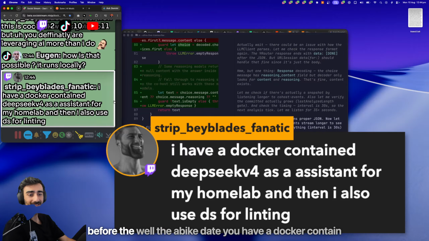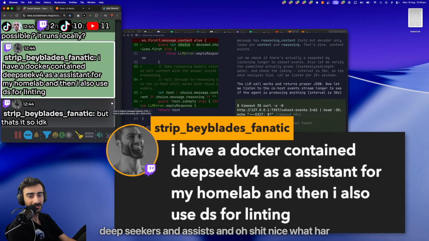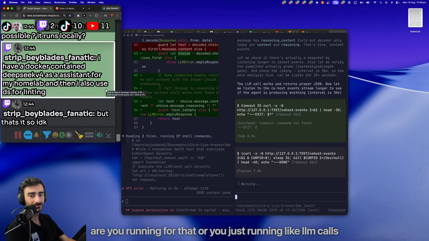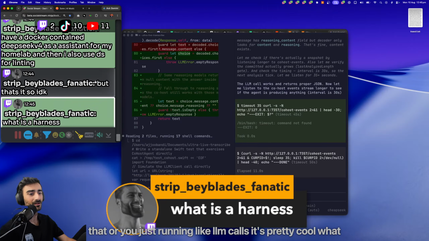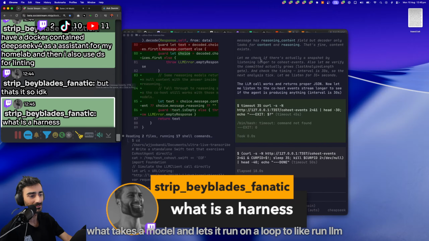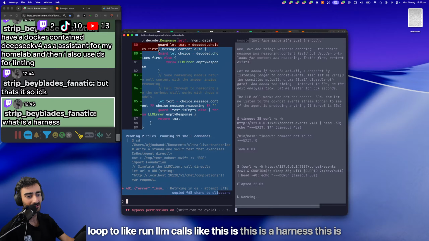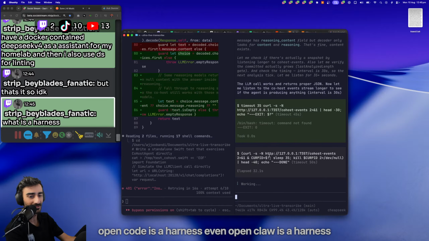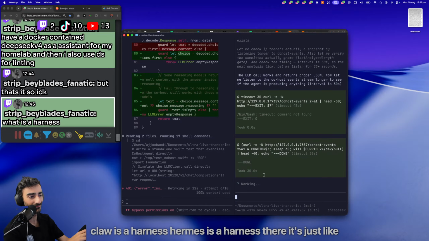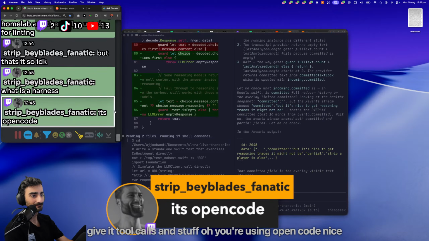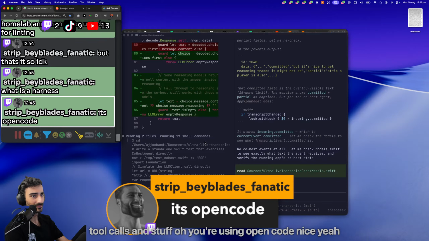You have a Docker container with DeepSeek as an assistant. Oh, nice. What harness are you running for that? Or are you just running LLM calls? It's pretty cool. What is a harness? So a harness is what takes a model and lets it run on a loop to run LLM calls. This is a harness, this is Claude Code, this is Pi. Codex is a harness. Open Code is a harness. Even OpenClaw is a harness. Hermes is a harness. It's just the scaffolding around the model to give it tool calls and stuff. Oh, you're using OpenCode. Nice. Yeah, good stuff.